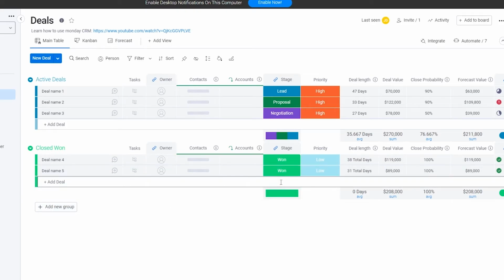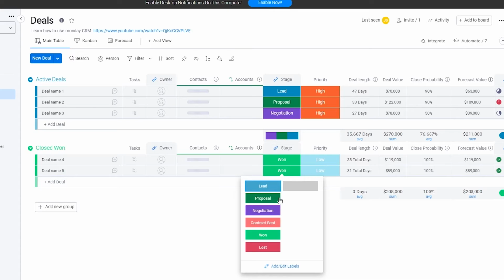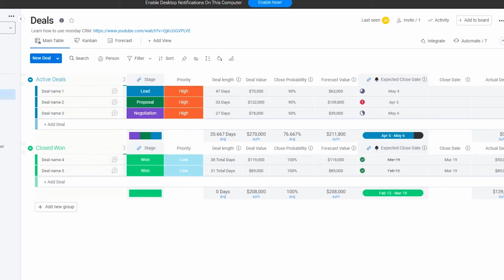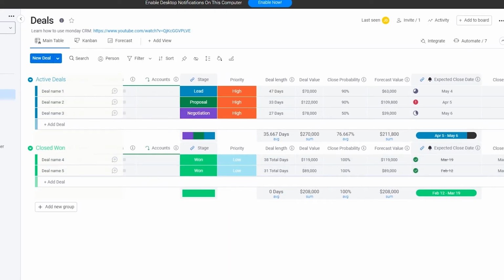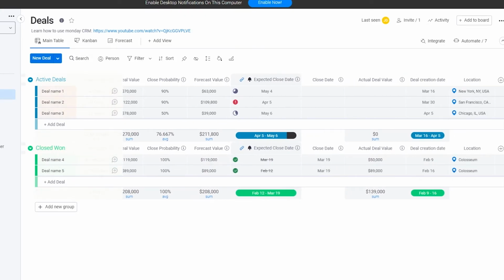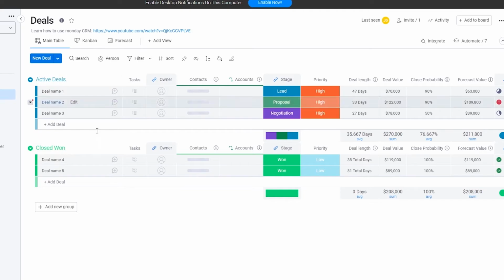And over here, as you can see, you don't even need to do that because we already have stages. So if it was lost, then you just have to switch it to lost, and that deal will be lost, and it will be in red, and the probability is low because they're already closed. So we don't even need that over there. As you can see, everything is very nice and simple and organized.